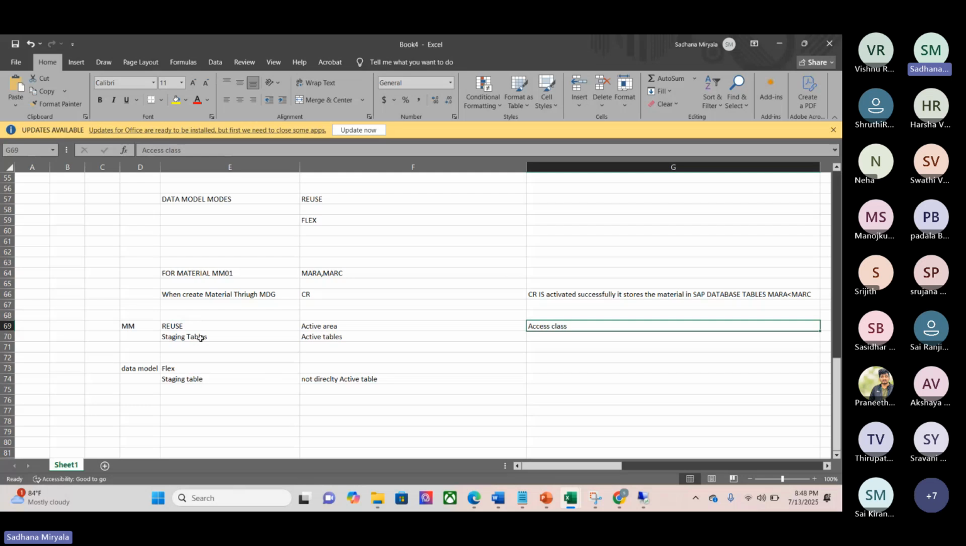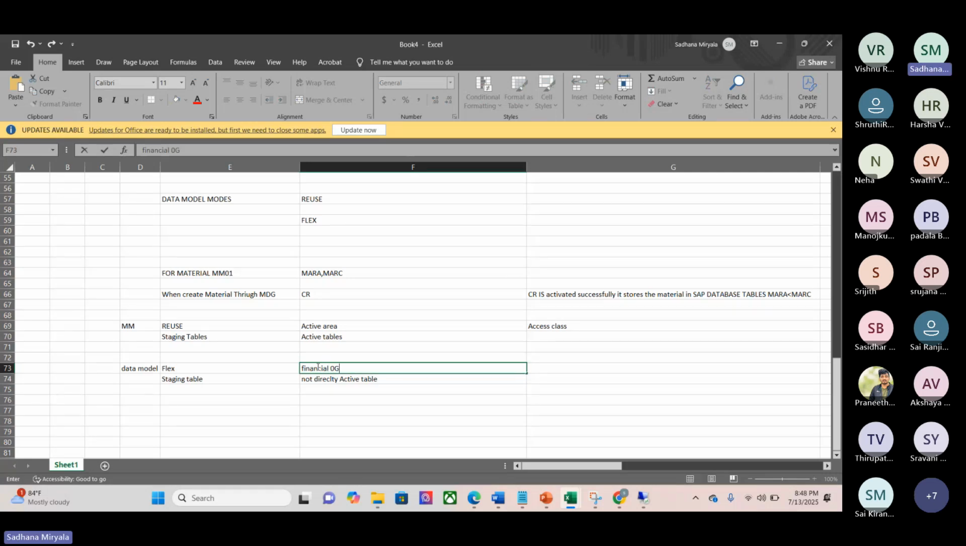Okay. The standard data model in SAP which uses flex mode is the financial data model, that is OG. This is the data model which uses flex mode. Why? Because the financial data records may change frequently. That's why we use flex mode for this one. But for MM and BP, we use the reuse mode. Okay, any doubts on this?